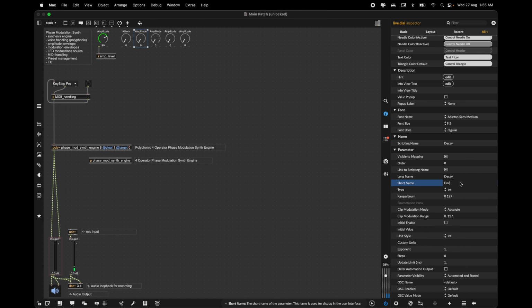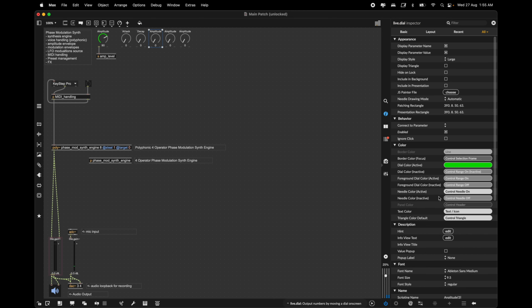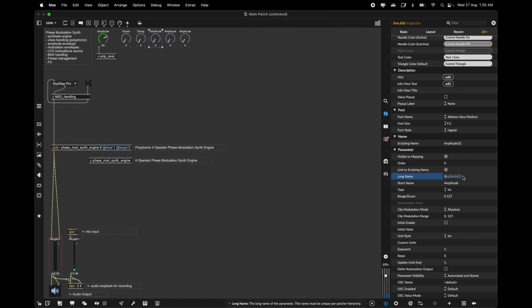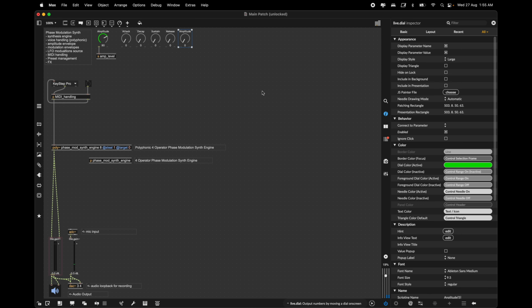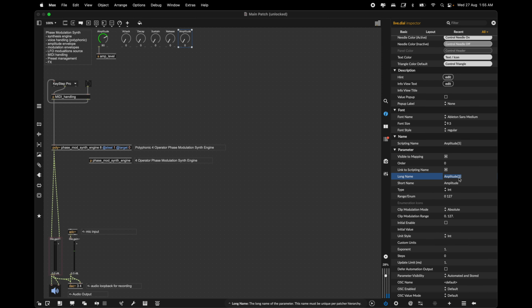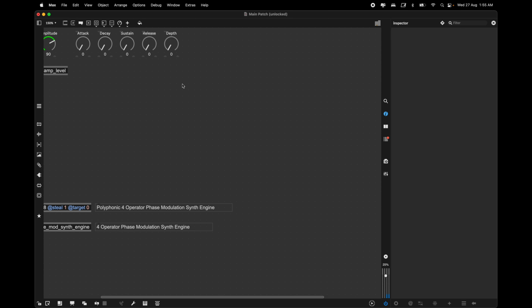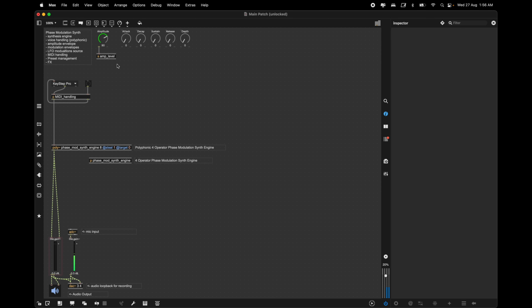decay, sustain, release, and depth. Right, that's all set up correctly. And we're going to zoom out.